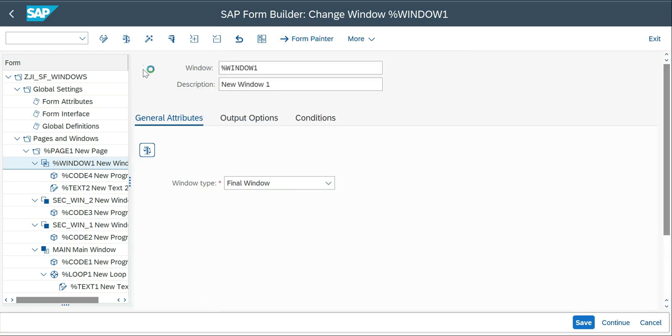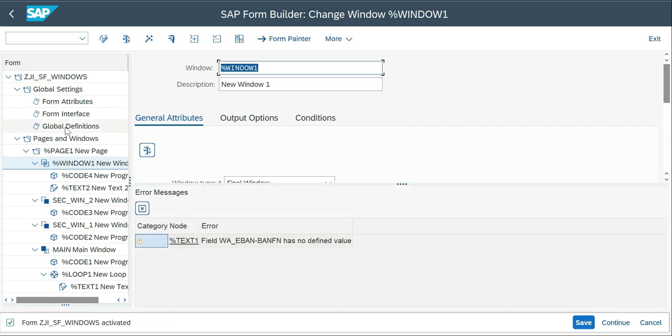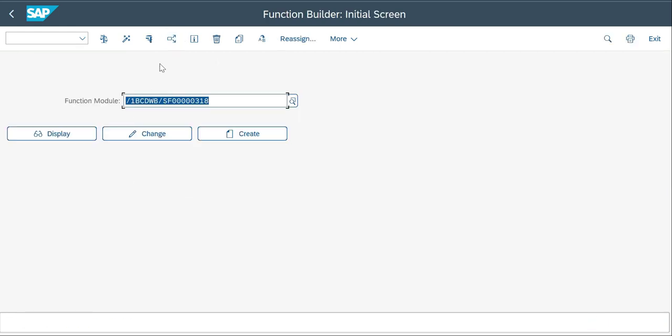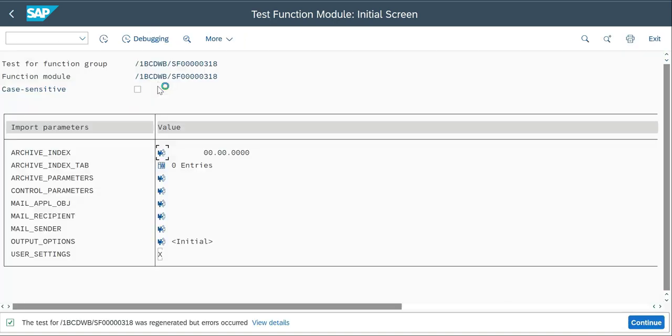Okay, save it and activate it. As per our manual calculation, A is declared here, global definition as 100, and it should execute secondary window first 200, secondary window second, then 300, then main window 400, and then final window 500. So the expectation of A inside the final window is 500 if the number of pages is only 1.